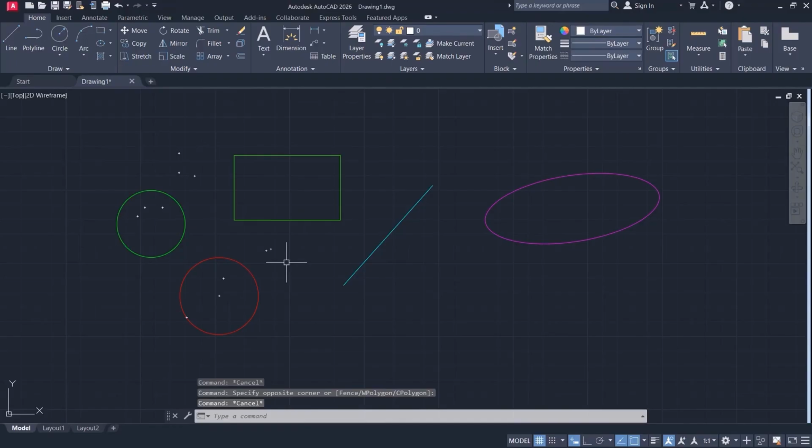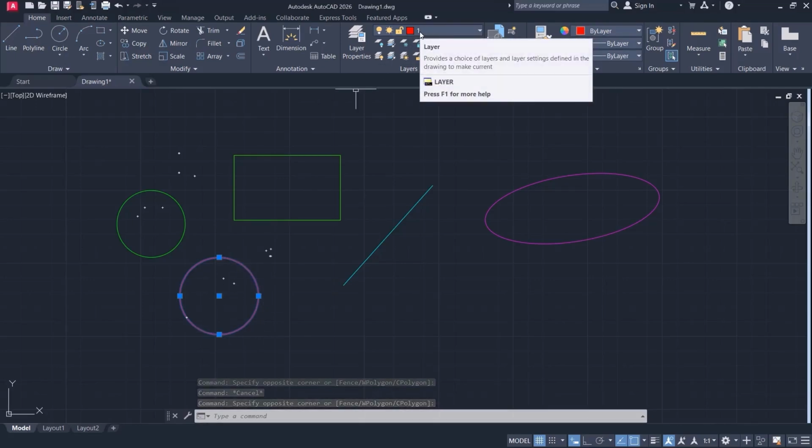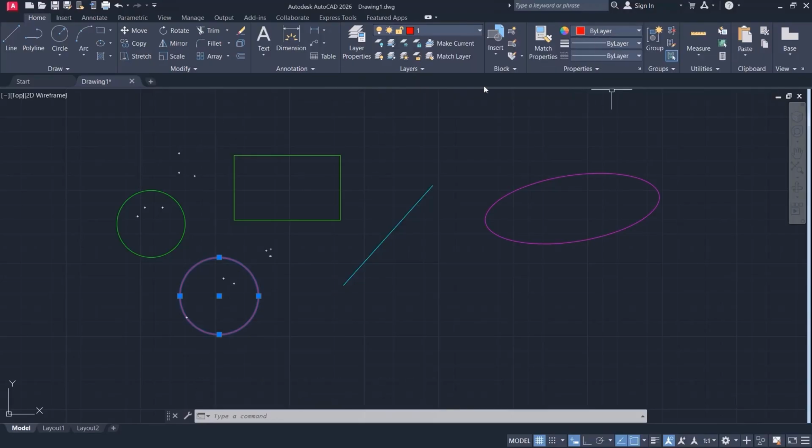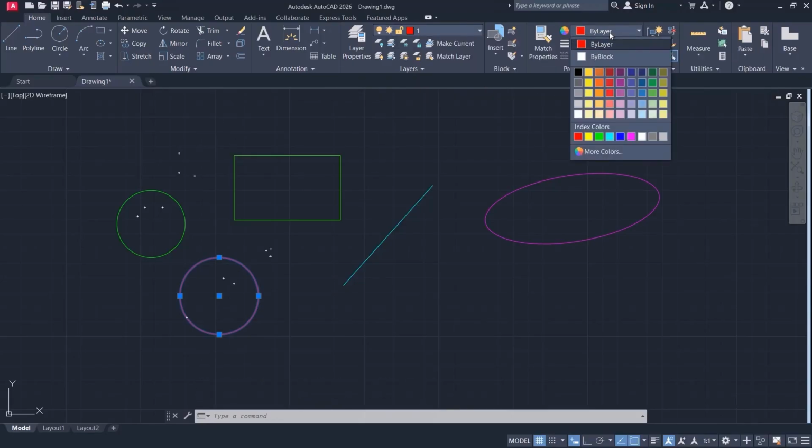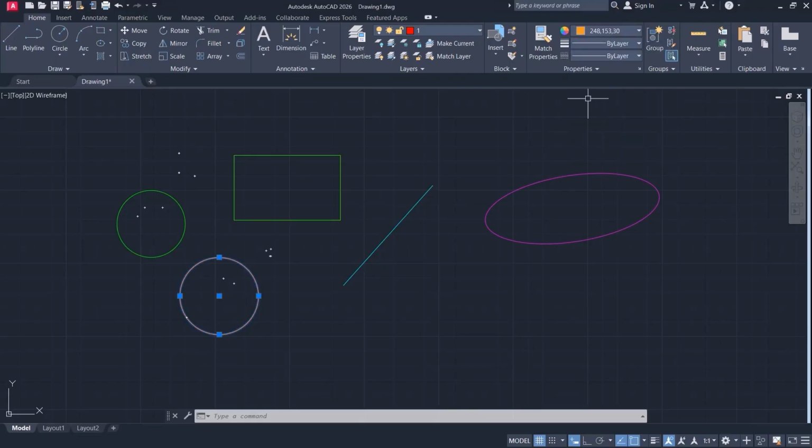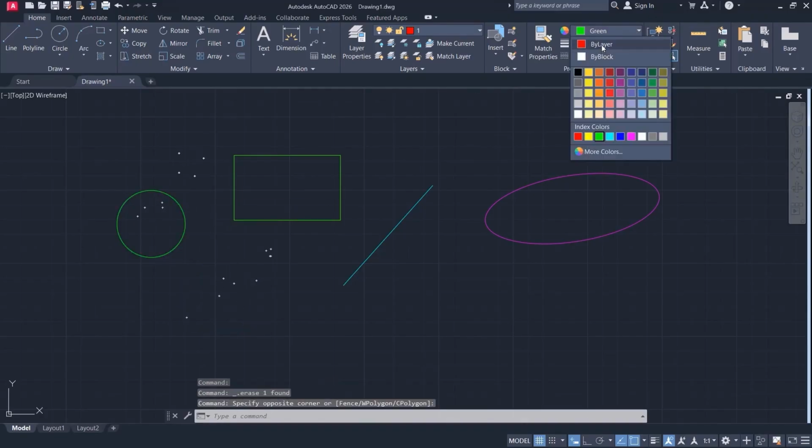So by default, any object we draw takes its color from its own layer. Now in this example, this circle has taken its color from layer 1, which is red. Unless I specifically set it to not be by layer, because I want to apply a different color to it myself. Now I'm setting this object's color back to by layer.